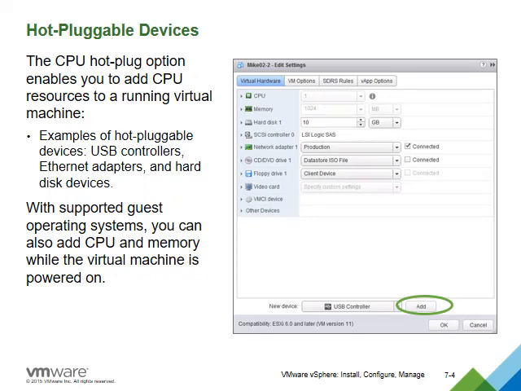Hot pluggable devices. The CPU hot plug-in option enables you to add CPU resources to a running virtual machine. As I said in the earlier slide, you need to have a version of the operating system that allows that. Examples of hot pluggable devices are USB controllers, Ethernet adapters, and hard disk devices. With supported guest operating systems, you can also add CPU and memory while virtual machines are powered on. Again, it depends on the operating system.